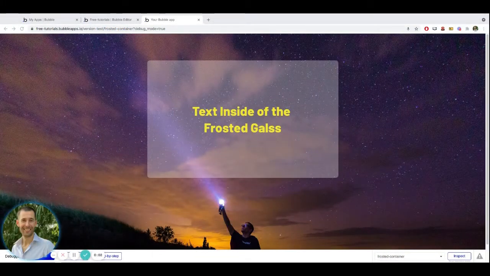In this video, we're going to show you how you can create the frosted glass effect inside of your Bubble application. So what we're looking at here is a preview of it. I have on the page a background set as this image of the nighttime sky. I have a group element that I've applied the frosted glass to, and then inside of that I have a text element, and it is set with a bright yellow color.